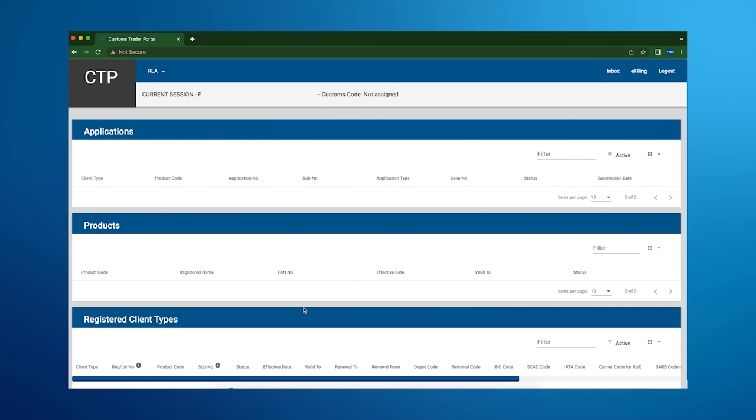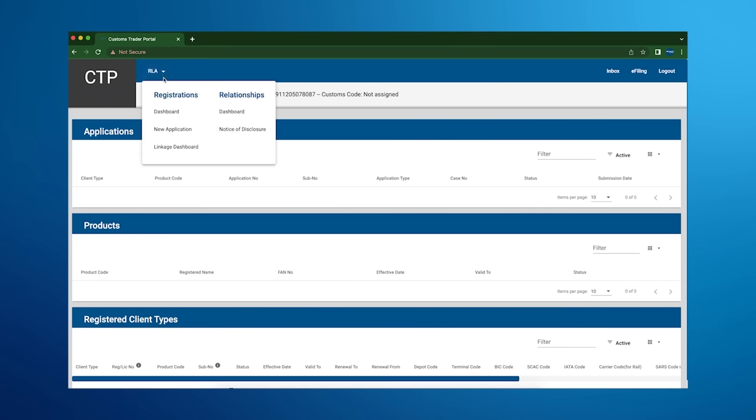Once you have selected Registration, Licensing and Accreditation from the eFiling menu, you will be presented with the Customs Trader Portal dashboard, which on first access will be blank. From the dashboard, click RLA and select New Application from the pop-up.